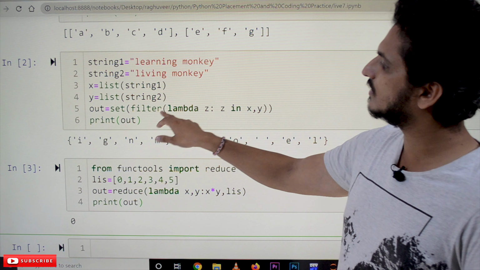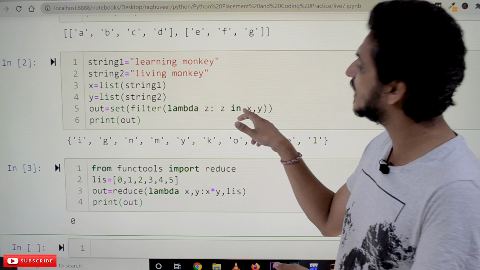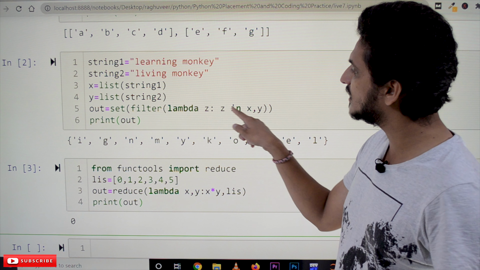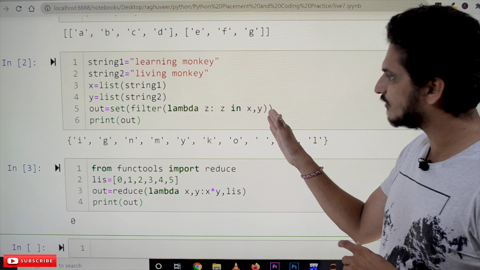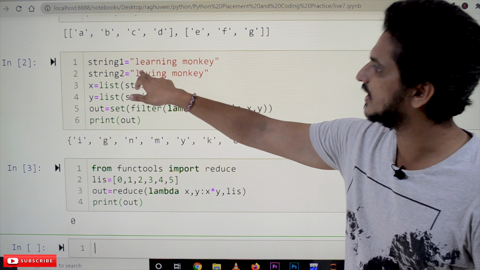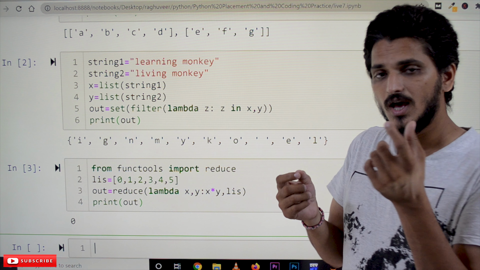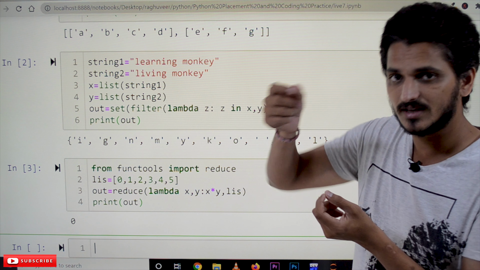Out is equal to set of filter of. Filter is taking the function. Here it is using a lambda function. Don't get confused here: lambda z in x, not x comma y. This y is taken as input, which means it is the list of living monkey. The list of y means it is considering the elements L, I, V, I, N, G, monkey. Characters are considered as list elements.